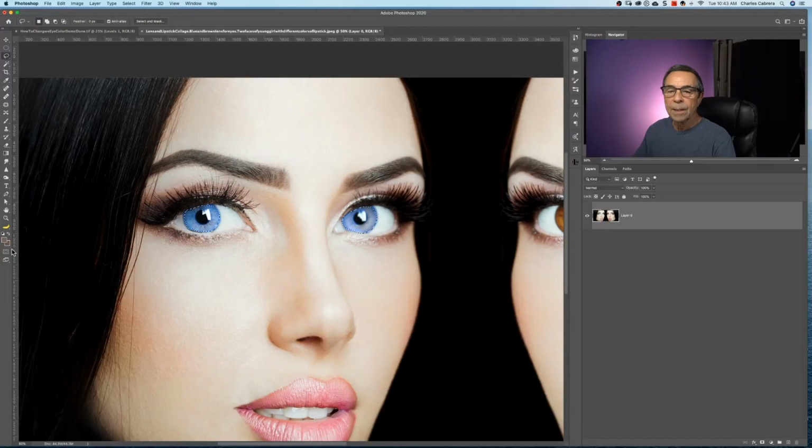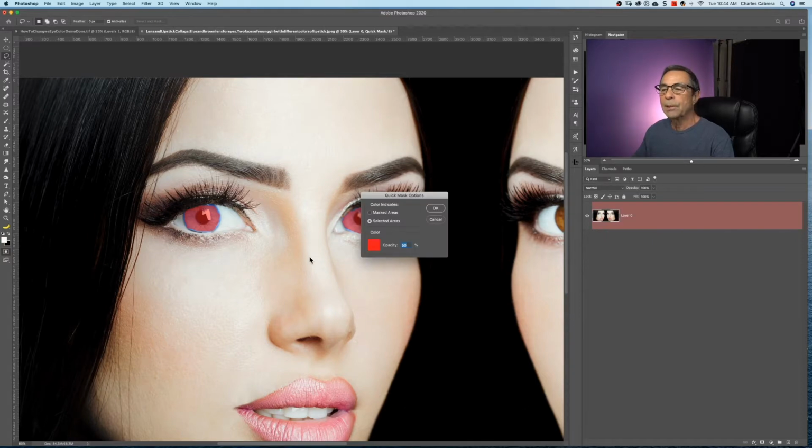So now before we go any further, I want to clean up this selection. I'm going to double click over here where the quick mask is. The way I'm using this is the selected area is this color red, so that's the way I have that set up, and I'm in the quick mask mode. You can see the areas of the iris that are selected.